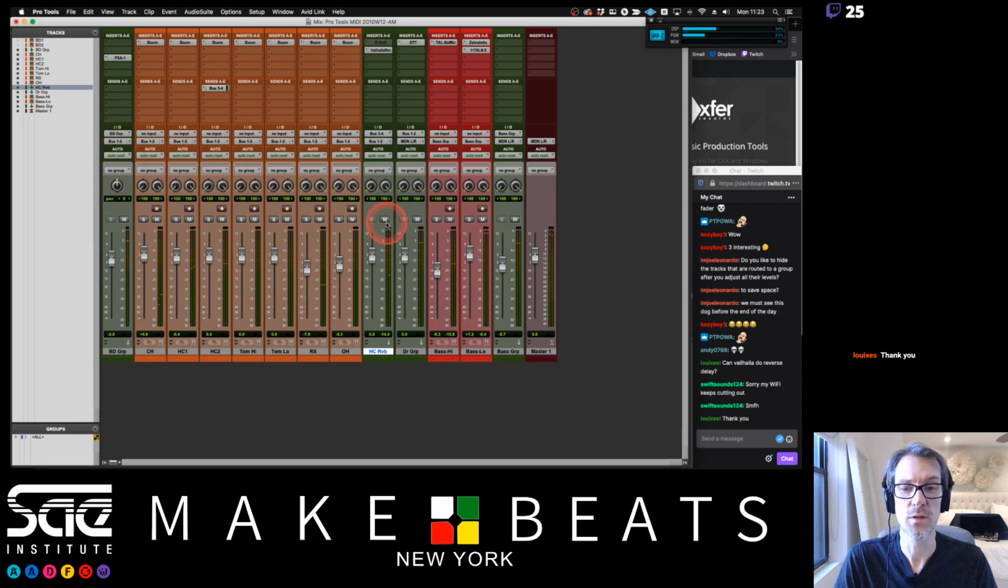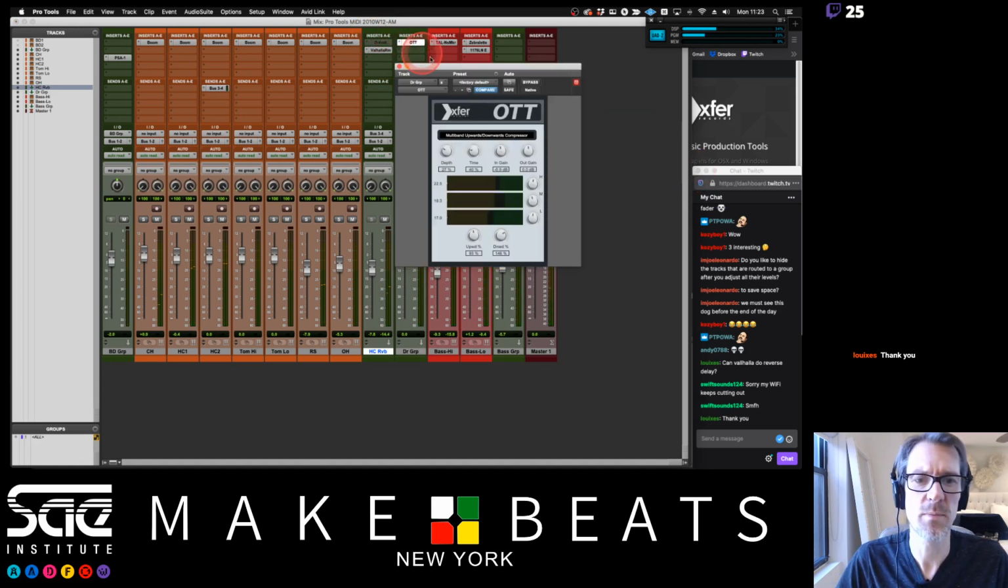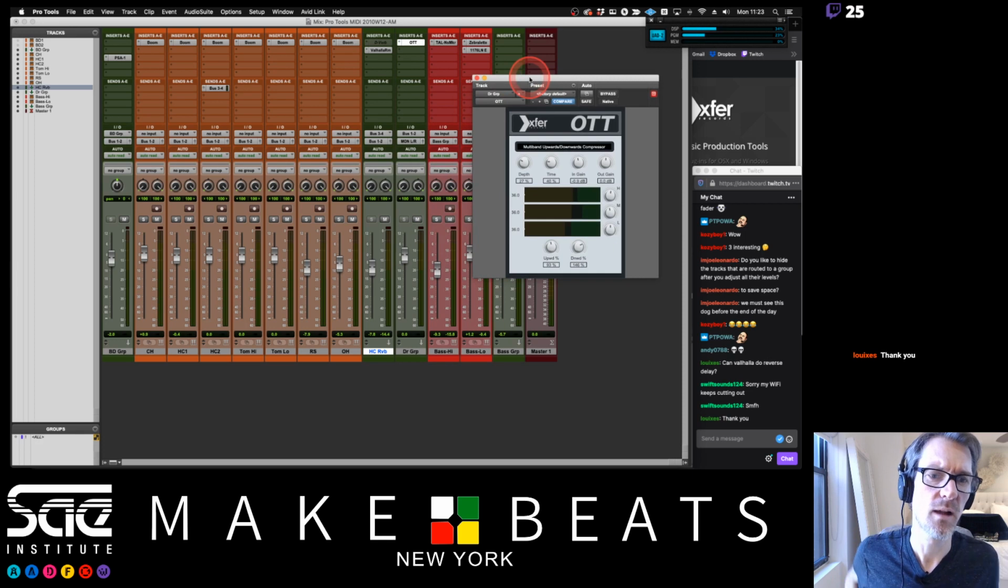Now let's hear it without the reverb. Meh. Very meh, right? Pull it back in. How dope is that? Sounds so much better, right? So much better. Oh, by the way, this OTT multiband is a free plugin from Xfer Records.